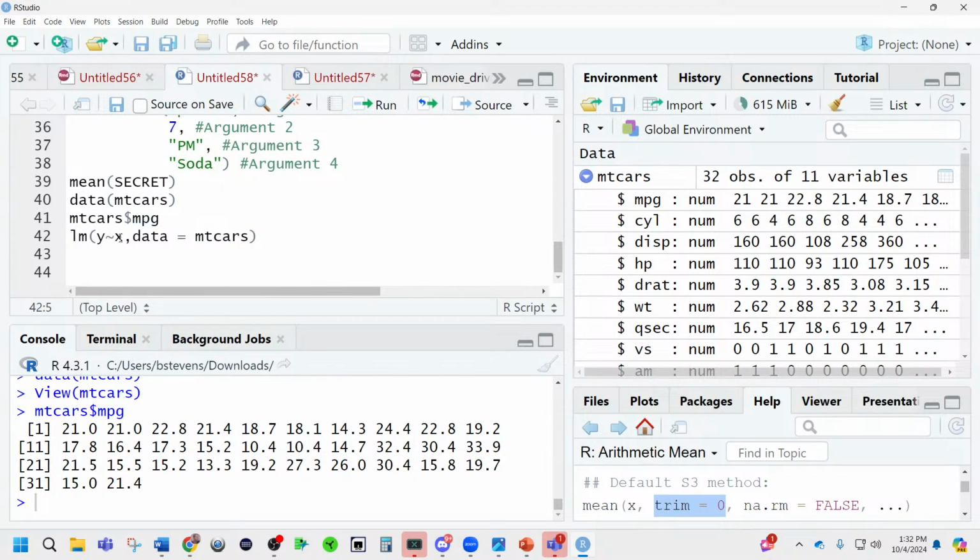But with mtcars for MotorTrend cars, yeah, you're welcome. I like working with data. I like students. I like data.